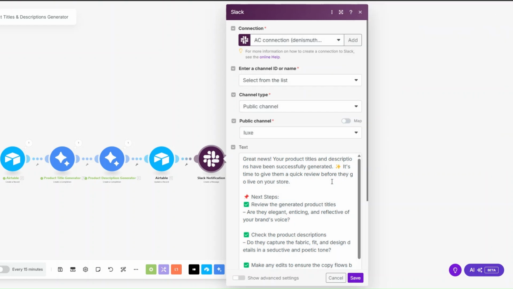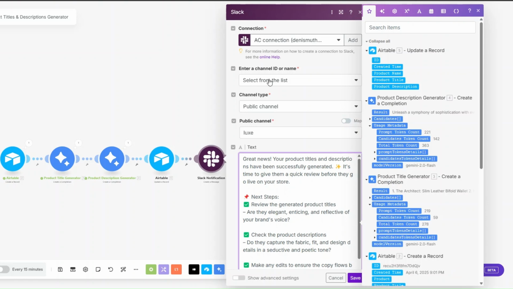Then on the new window that pops up, choose the account that you'd like to connect to Make. Here I'll choose to enter our channel from the list. Our channel is a public channel. And I'm going to choose our channel right here.